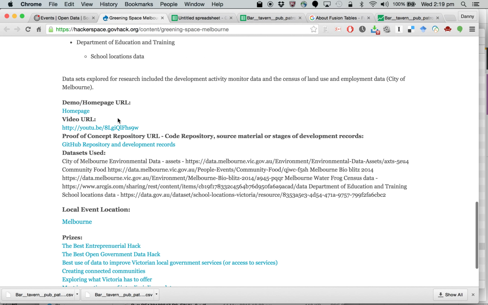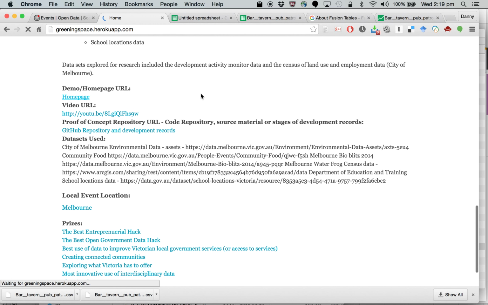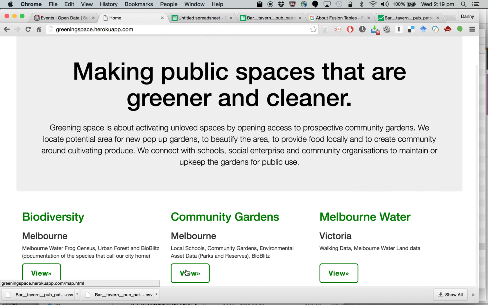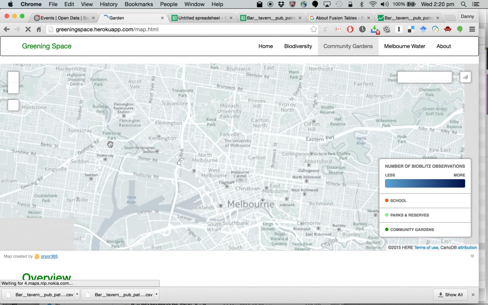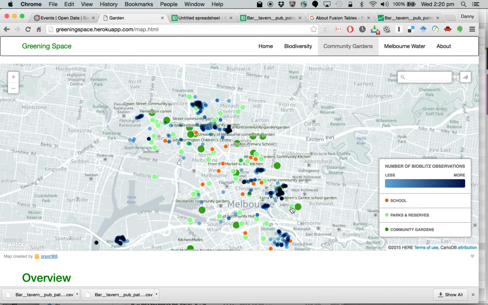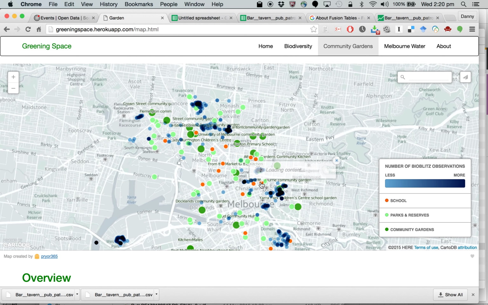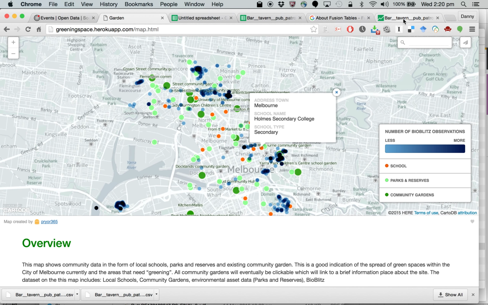So if we click on that one, we have here a list of open spaces, community gardens, schools, all of that kind of information.